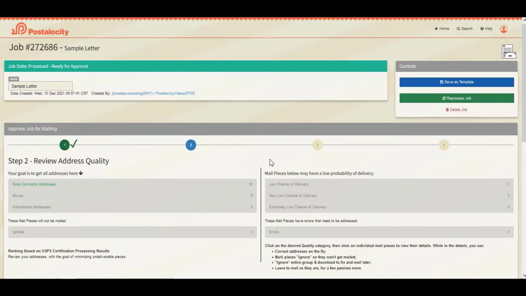And addresses in low chance of delivery and extremely low chance of delivery do have a chance of being delivered to your intended addressee, but we can't guarantee it. Therefore, you do pay the full postage price. You do not get a discounted postage rate. But that is how to correct an address and what happens.